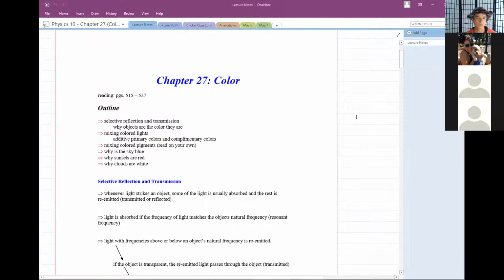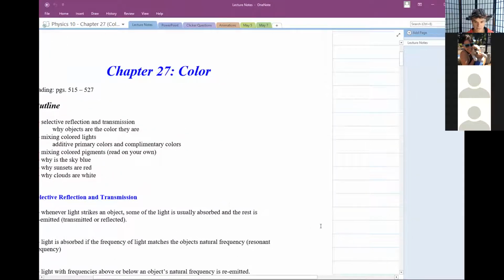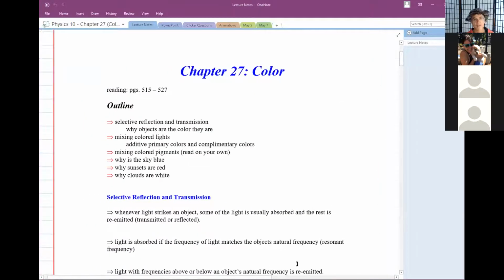Okay, so a couple things we're going to learn in chapter 27. It's all about color. Why do things appear to be the color that they are? Let me just give you a little preview. If something appears red, and for now we're talking about an opaque object, one that you can't see through, like this shirt, why is this shirt red?